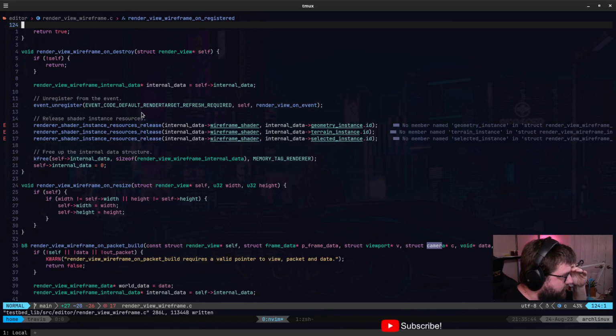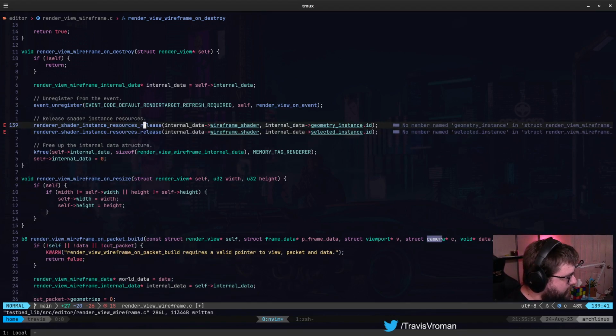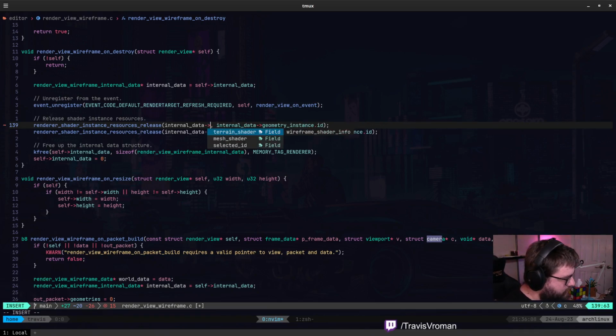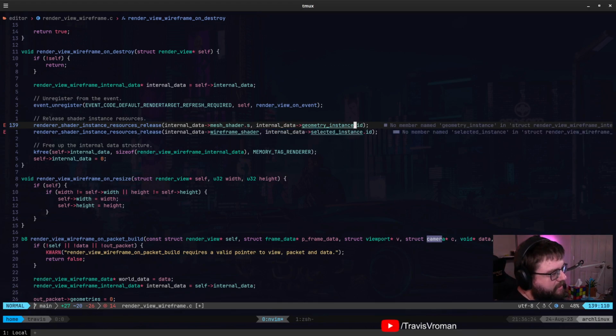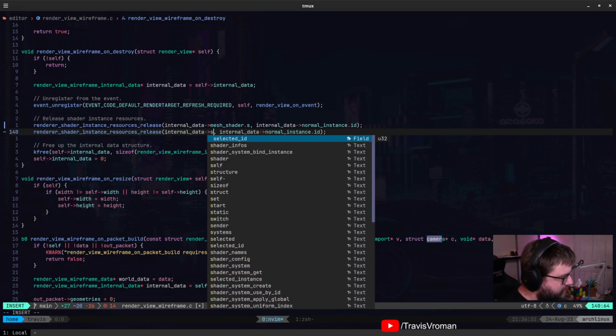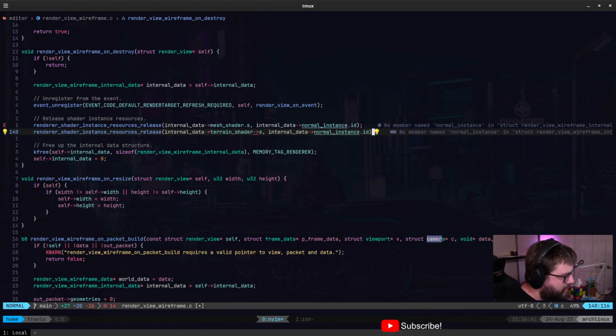Okay, wireframe on destroy. So the shader system takes care of destroying the shader for us and all of that. The only thing that I have to do in here is actually handle these individual instances. I think instead of looping this, I'm probably just going to say mesh shader, normal instance. What did I have there? Shader. Normal instance shader? No, S. What am I doing? This is normal instance. Okay, and then this should just be S.